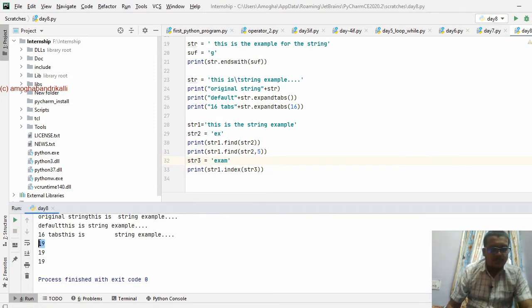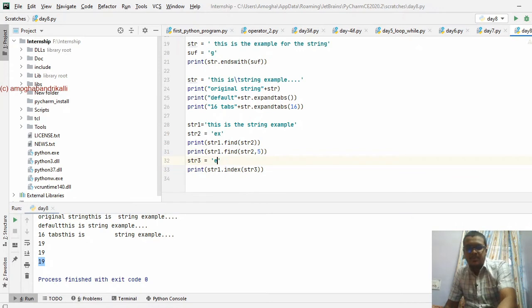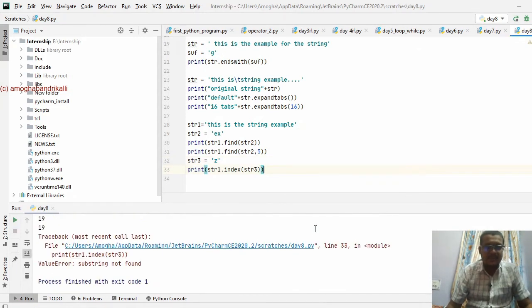So it is going to push the index here, ex. The index has been pushed at the find. So here also it is going to push the same index, the index or position where it is. If you are using the index function, then also it is going to push the position of the respective exam. So now I am changing this to Z. Now Z is not available in the string, it should generate an exception.